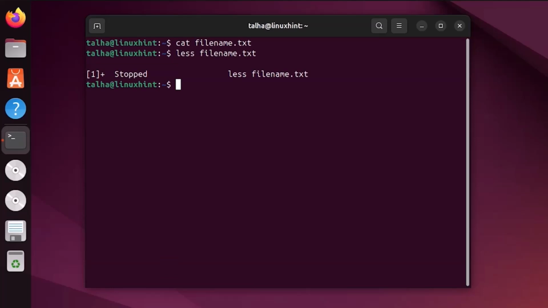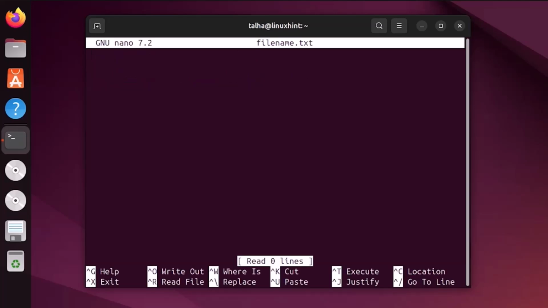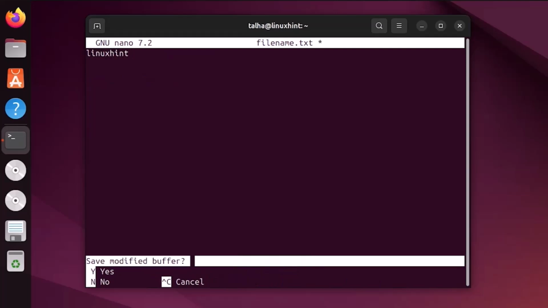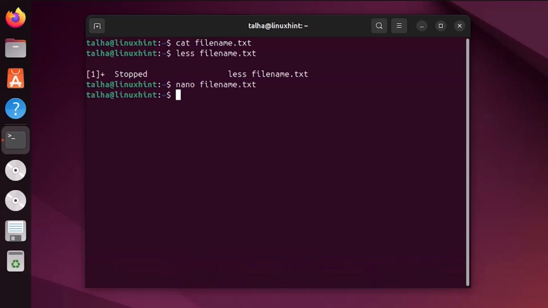Ready to make some edits? Nano is a beginner-friendly editor that keeps it simple. Open a file with nano filename.txt and you can add or change text. Then save and exit with easy to follow commands at the bottom. This makes Linux perfect for quick edits on the go.